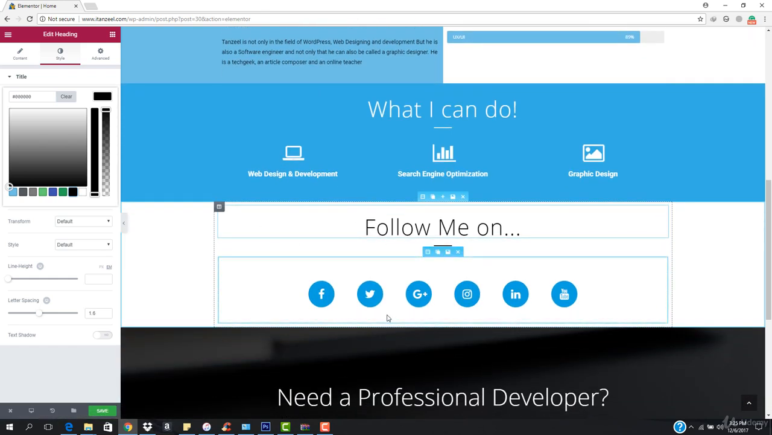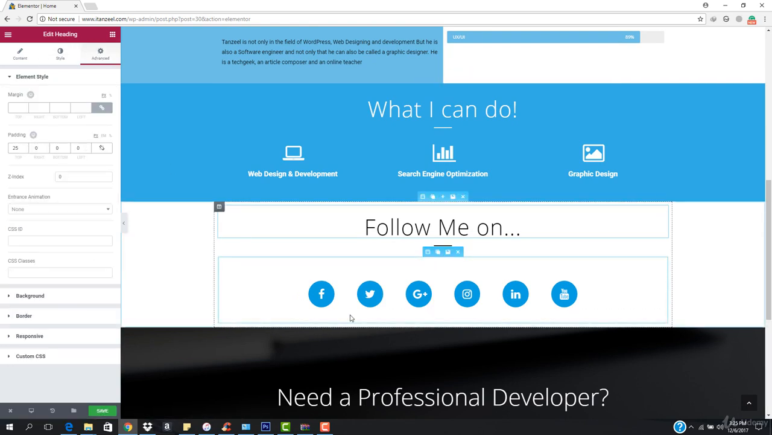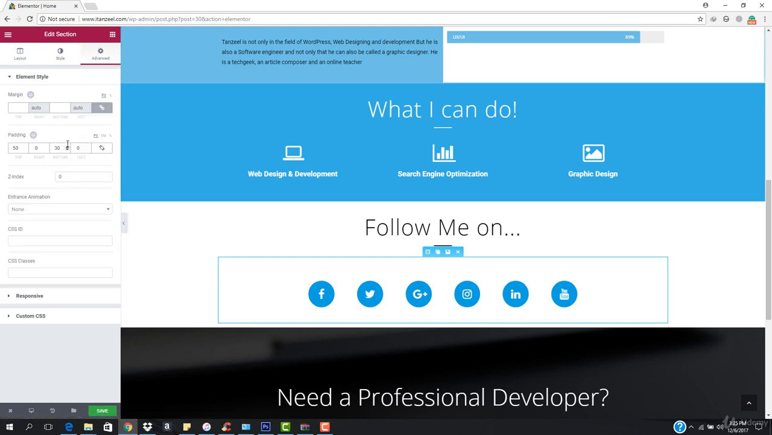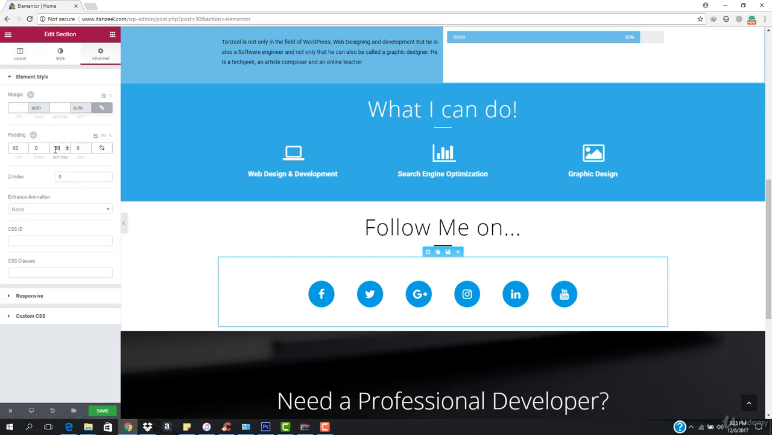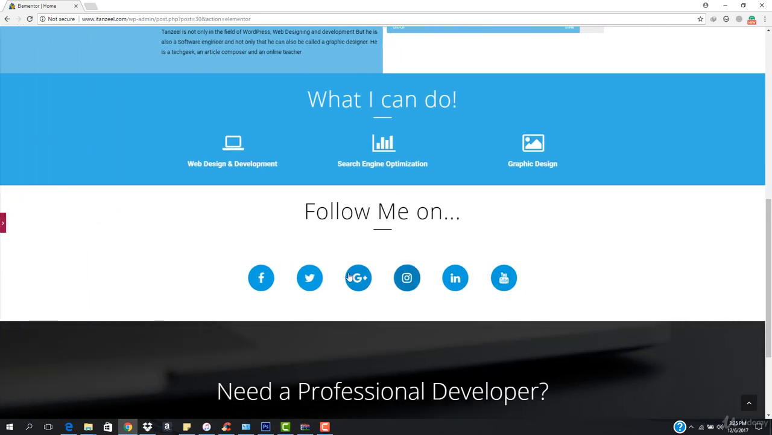I want to give some more padding to the below section. So I want to come here to advanced, and for the bottom section I want to give some padding to the bottom. Let's come here and edit this section. Let's come here to advanced, and then we have the bottom section. I want to increase it a bit. Now let's see how this is looking. So now I think it is looking cool. We have Facebook, Twitter, Google Plus, Instagram, and we have LinkedIn and YouTube. So everything is looking great.